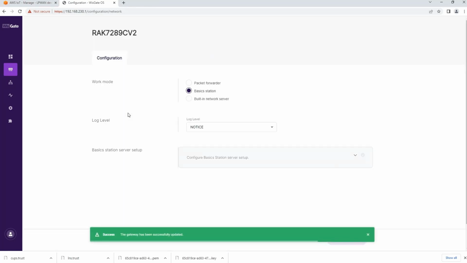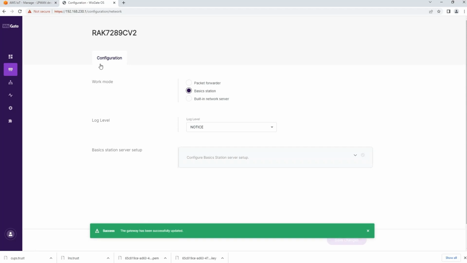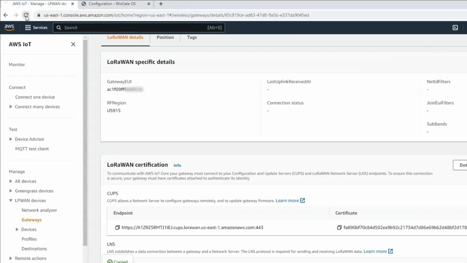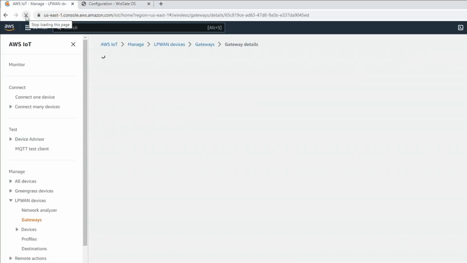After the changes are applied, you can go back to the AWS IoT Core console. Reload the page and verify that the connection is established in the last uplink received at area.